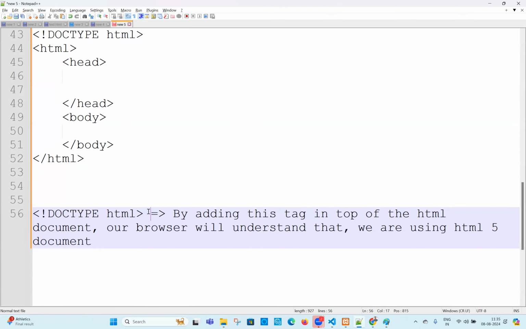This is optional. Even if you are not adding it, no problem. Even if you add it or avoid it, no problem. By default, your browser will take care of it. Just write it, doc type HTML. By adding this tag on top of the HTML document, our browser will understand that we are using an HTML5 document. Just to tell the browser. Even if you are not writing this, it will work. It's not a big deal.